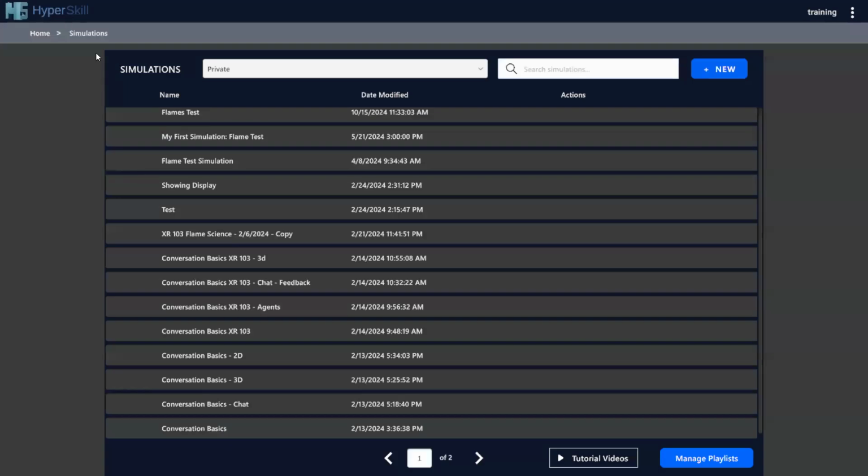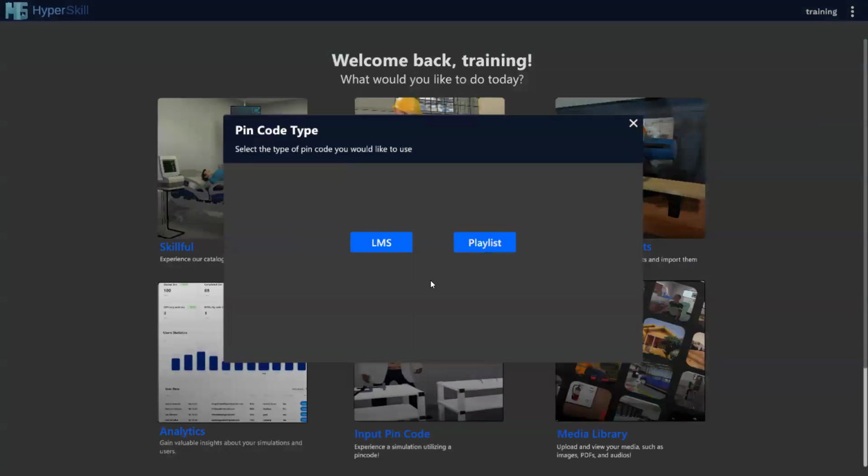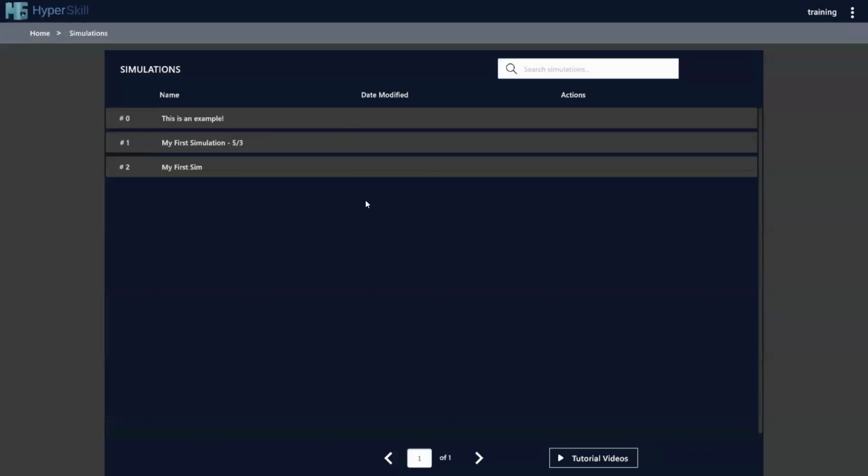The Zoom functions are hiding the UI. All right, so input pin code. If I click on this, I'm able to either input an LMS code or a playlist code. Playlist code is an input to HyperSkill, and this is an actual code that has been generated. If I put in that code, here I can see the simulations that have been added to that pin code.